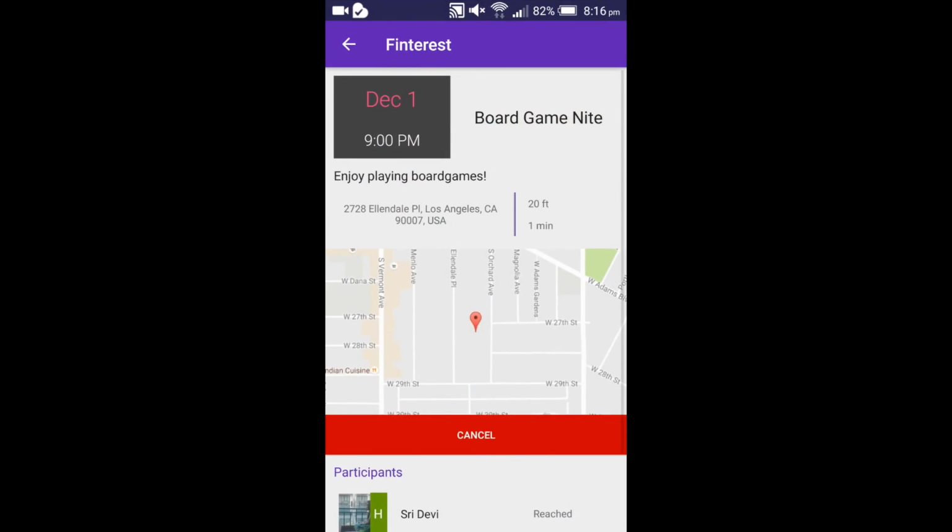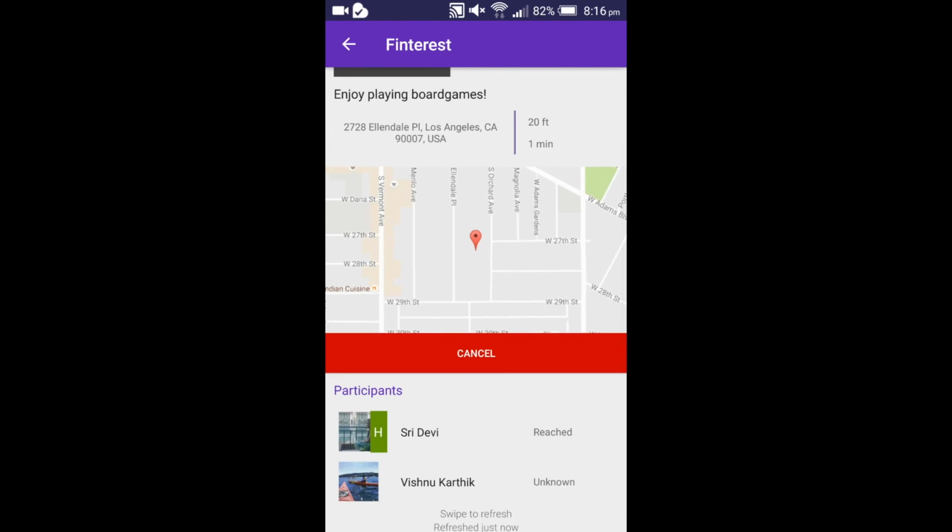So we have an event which is starting 1 hour from now, so the participant ETA status should be updated in the event details page. Users can swipe to refresh for updated statuses as per their need. As Vishnu has just started and we don't have enough data points initially, the status is displayed as unknown. I am the host of the event and hence my picture is marked with H for host, and I've already reached the event destination, so it says reached.